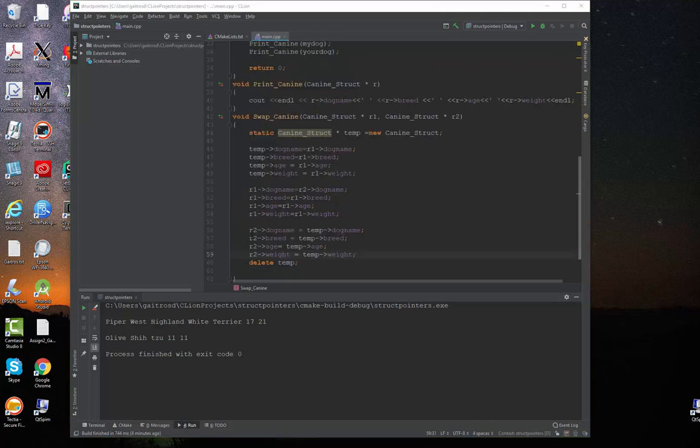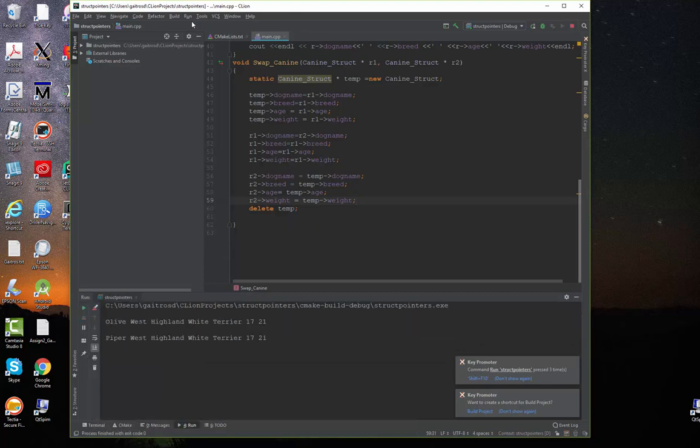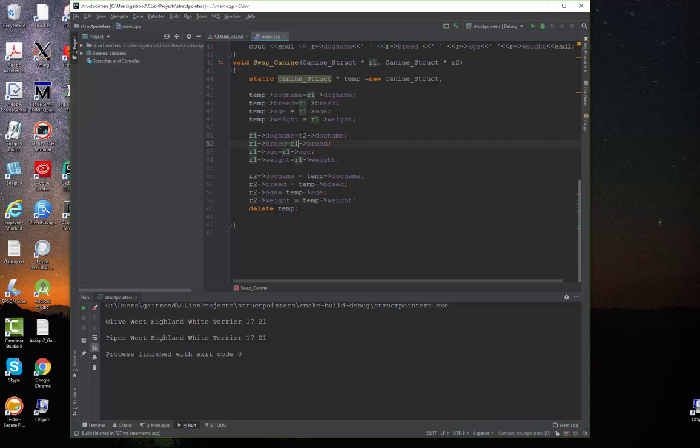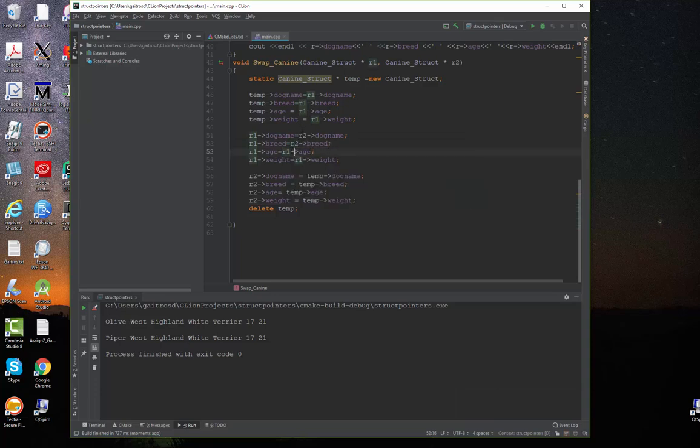So here it is. We've just actually gone through and made exchanges of the entire data. As I said before, this actually works fairly well. Now let's go ahead and build this project, and we're going to run it, and we're going to show that indeed they are exchanged. Whoop, I missed the breeds here. Let me put R2. Got them wrong there. Let me correct that. What happens when you type too fast?